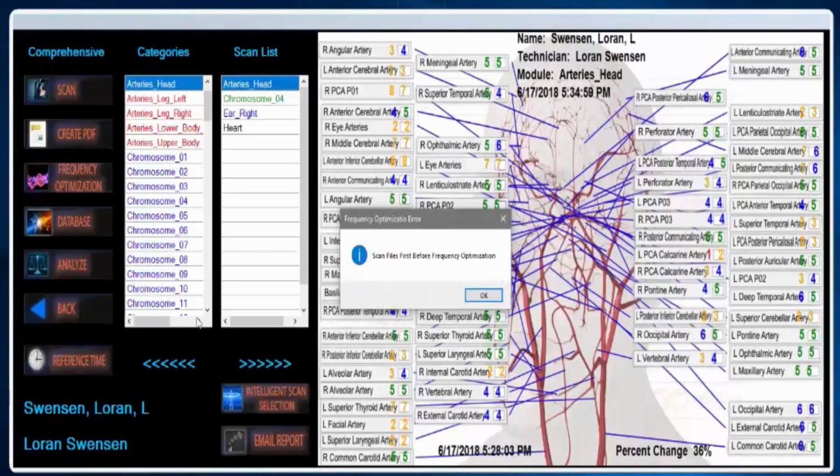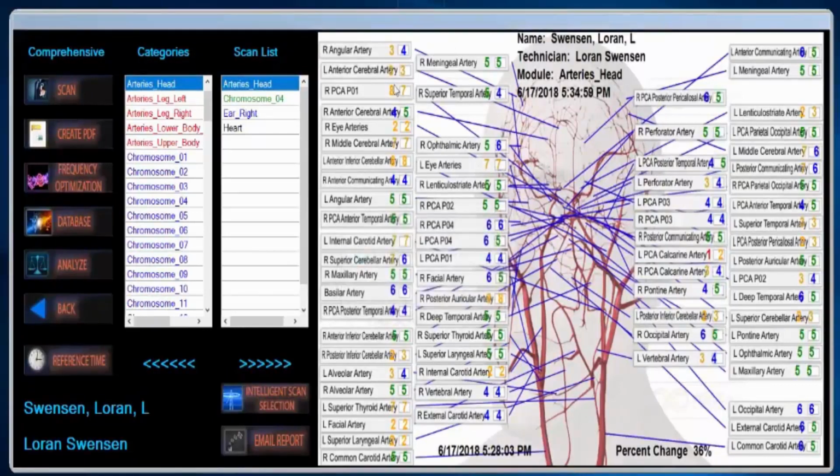As you can see right here, the previous numbers, before optimization, have been moved out, and the optimized numbers are now in the box to the right. You can see those right there. So the top artery went from a 3 to a 4, so it improved one full point. Some of them there was no change. And every once in a while, you'll see a number where the number got worse.